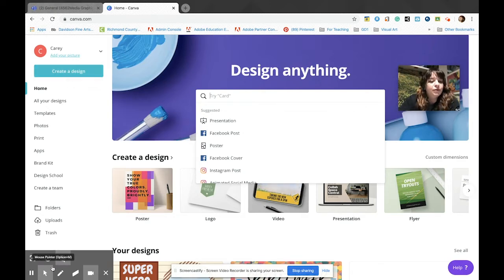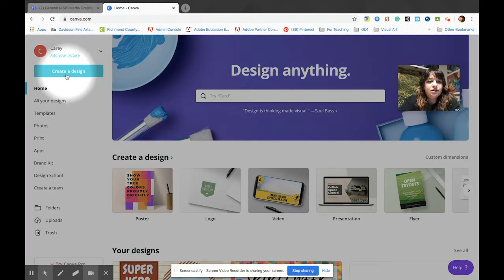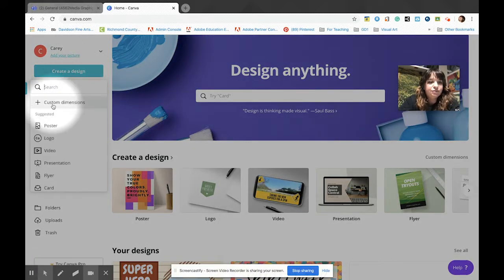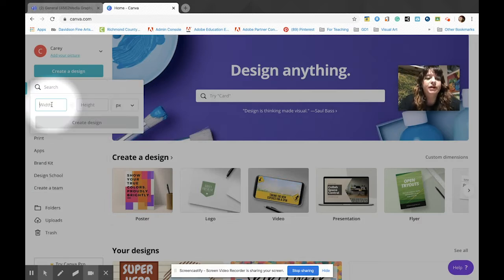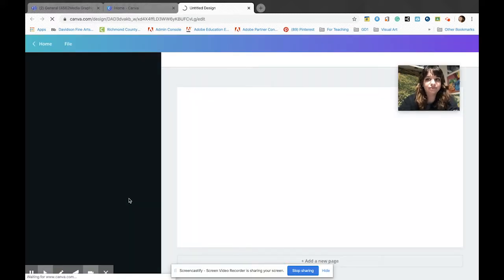So what we're going to do is come up here to create a new design, right? Create design. We don't want to choose the suggested because we need proper dimensions for our banner that works for our DFA website. So we're going to create dimensions and say 1200 by 680, and we want to keep it at pixels, right? And we're going to create the design.